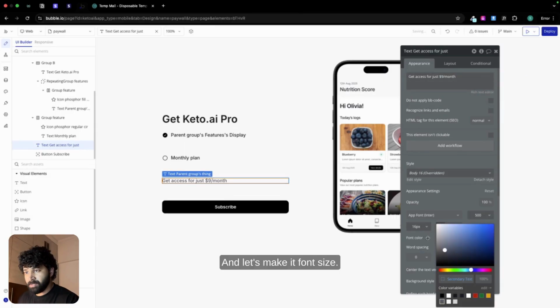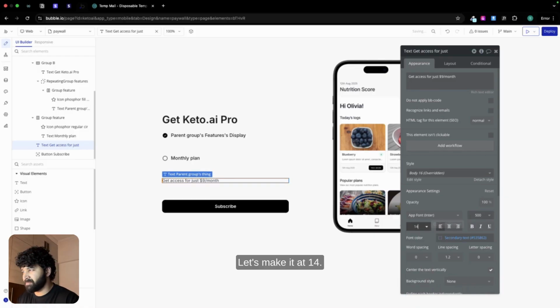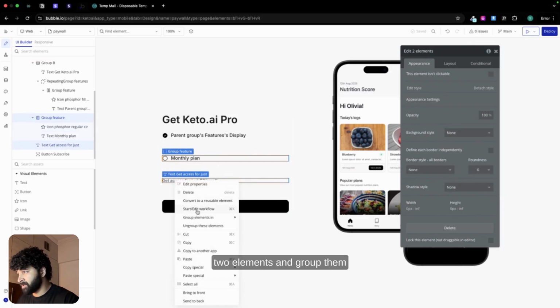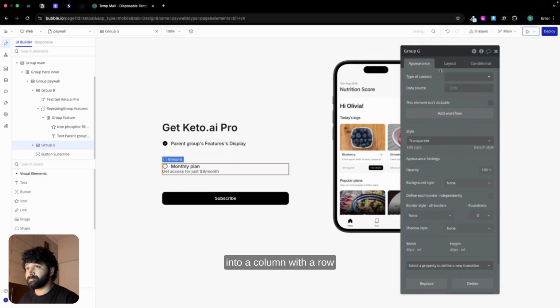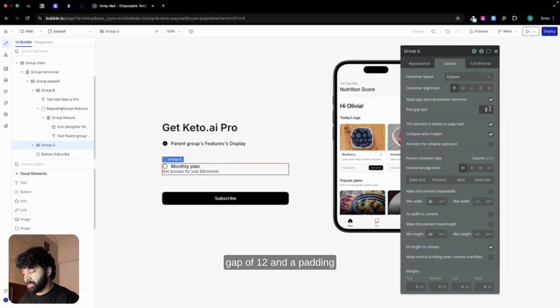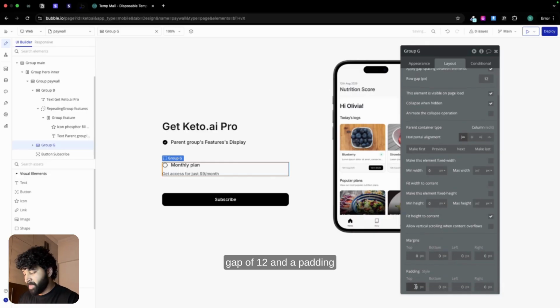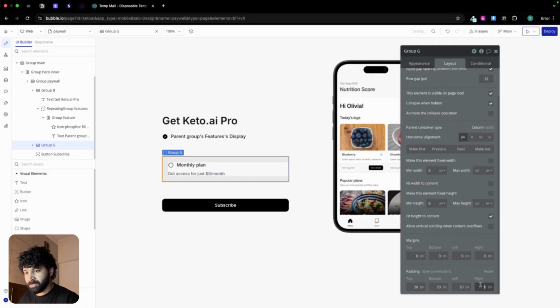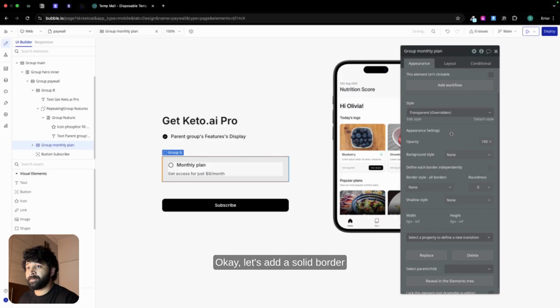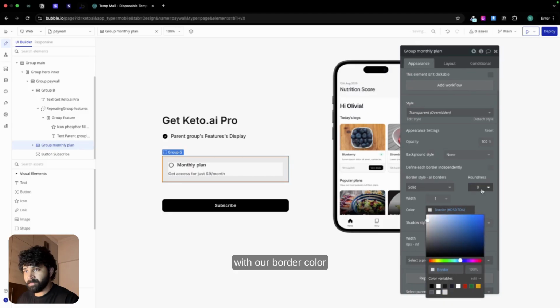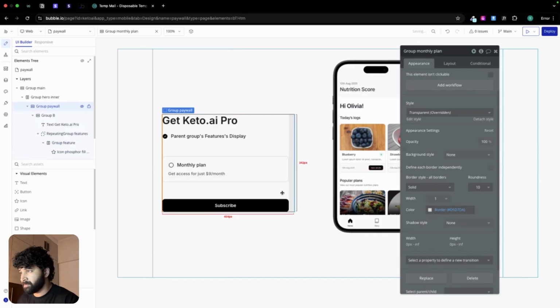And let's make it font size 14. I'm going to select these two elements and group them into a column with a row gap of 12 and a padding of 20 all around the edges. And let's call this group monthly plan. Okay, let's add a solid border with our border color and a roundness of 10.